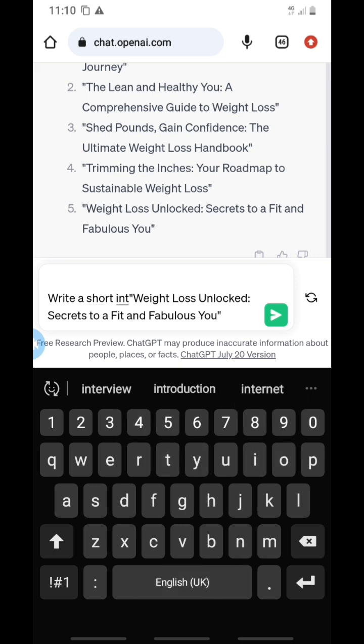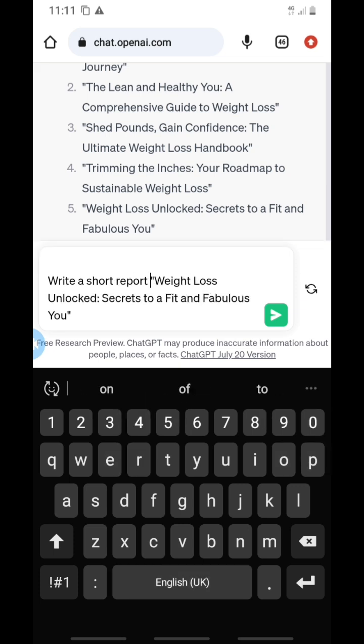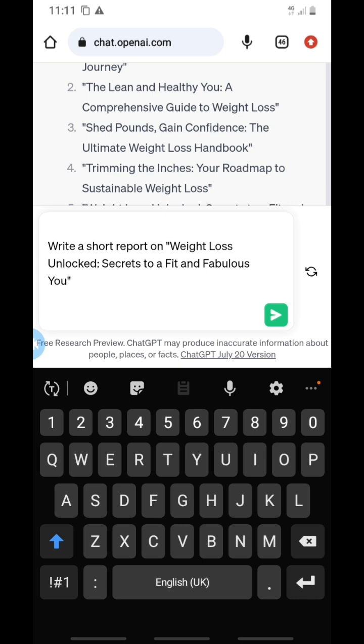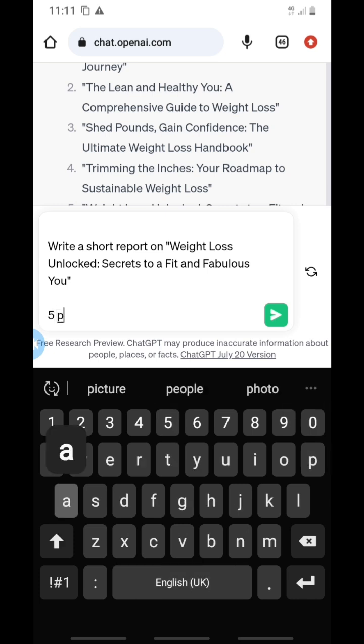Okay, let's not use intro. Let's say, write a short report. Yes, let's use report on this. Then I'll say 5 pages. Can you see? I'm giving it the specific assignment I want it to do for me. Then from this, I can pick it and rework it if I want to. If I don't want to rework it, I can publish it like that.